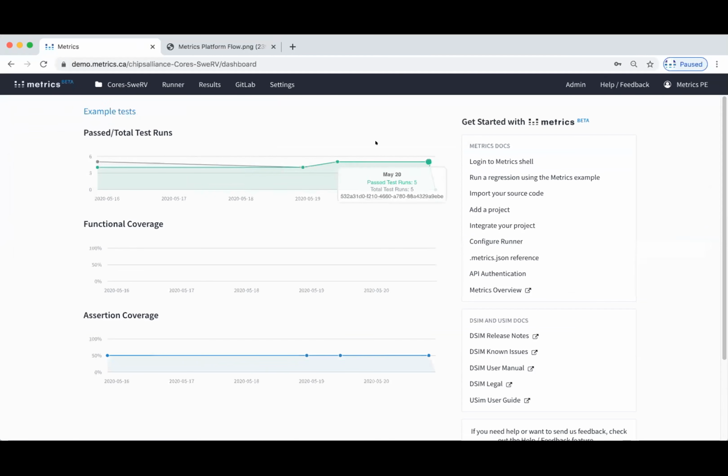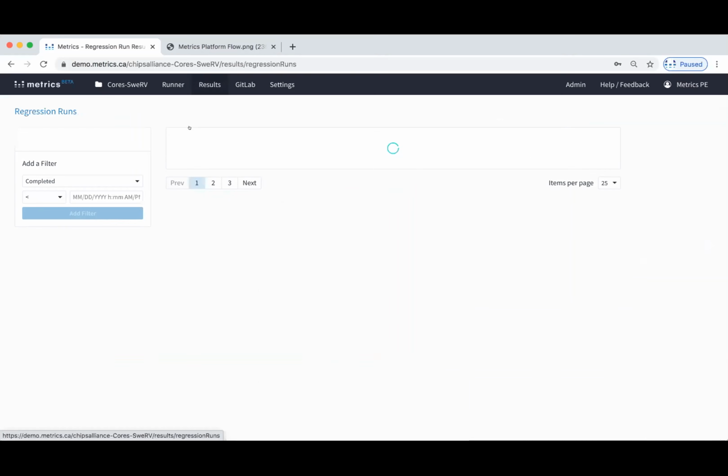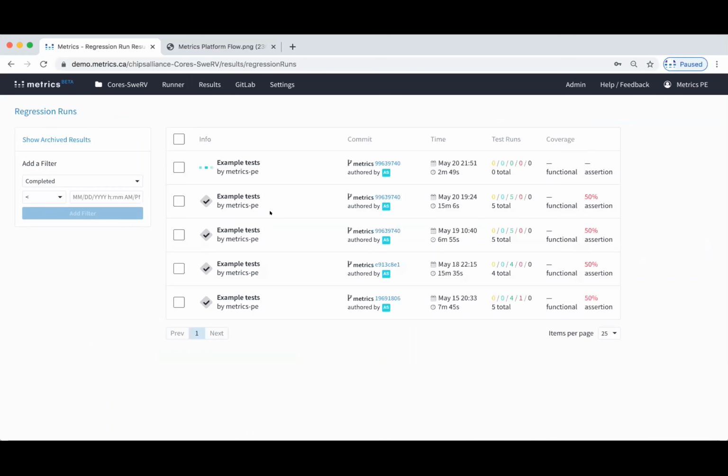And I didn't go over this, but we have a dashboard page that gives you an overview of how your project is changing over time in terms of test pass rate and coverage metrics. So I'll go quickly back to results.